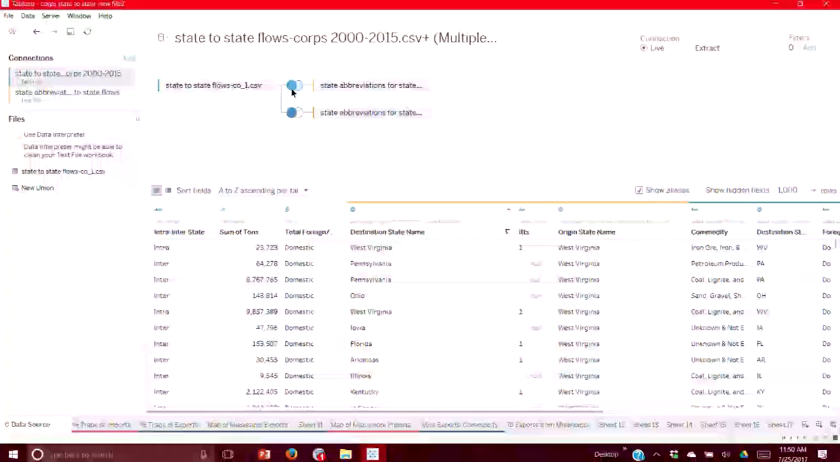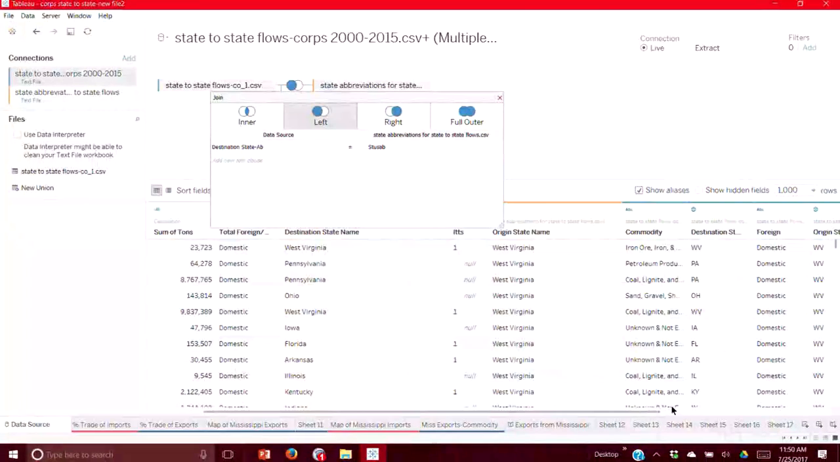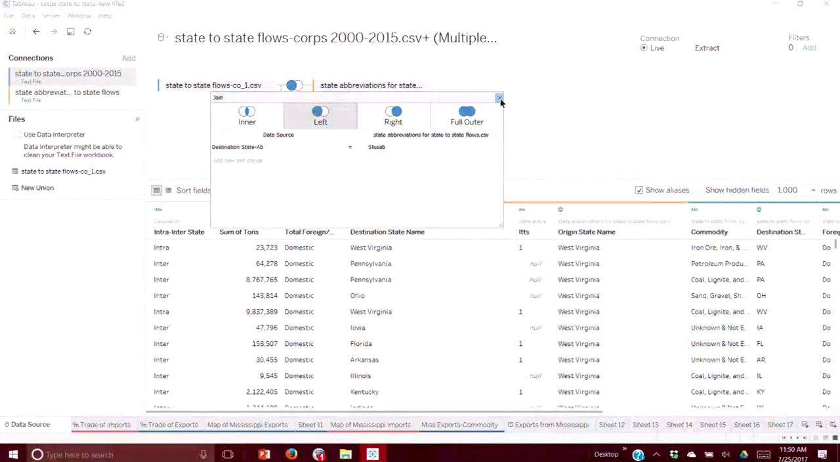So I click on that blue diagram. It's going to give you a left option. Left means everything that's in the state-to-state flows is contained, so I'm not going to lose any data. Then I look at the destination state abbreviation, and I compare it to the US state abbreviation, and that gives me the crosswalk. So that's how I populated the destination state name.